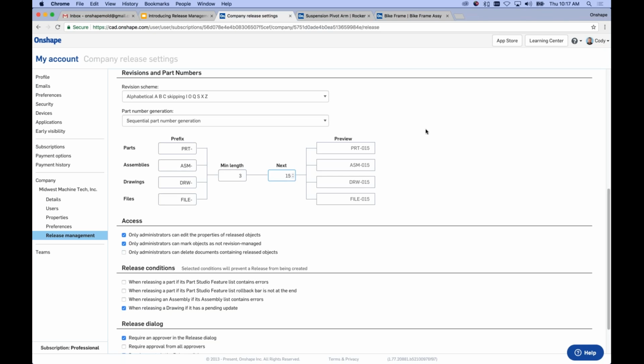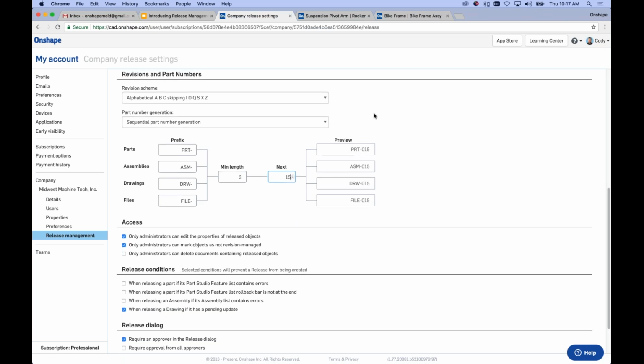Okay, so let's start with revision scheme. There are two automated styles of revision schemes for you to choose from. Now, it's important to keep in mind, this is how you specify how the revisions will increment. So when you release a design, it automatically increments a revision, and how it increments, what scheme it uses, is dictated here.